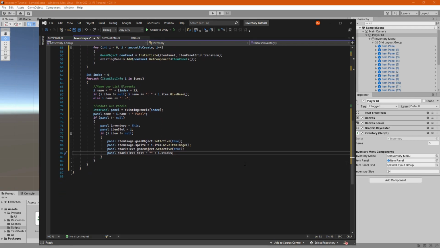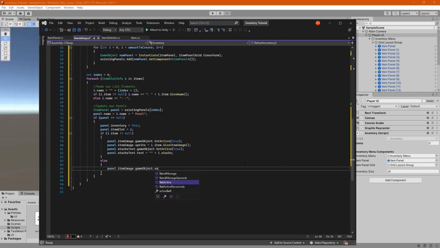And because we're going to be reusing these panels, we need to make sure that we turn off these objects if our slot becomes empty. So let's put else panel.itemImage.gameObject.setActive false and panel.stacksText.gameObject.setActive equals false. And then at the bottom of our loop, we need to put an index plus plus to make sure that we increase our index number by 1 every time we loop.